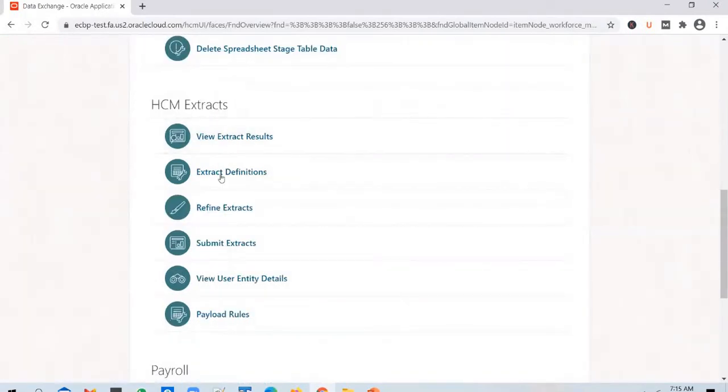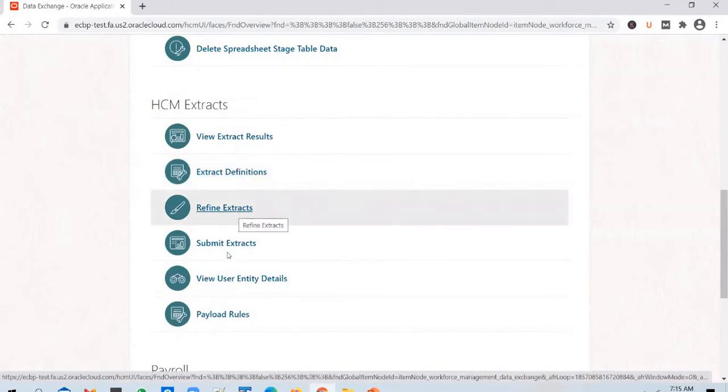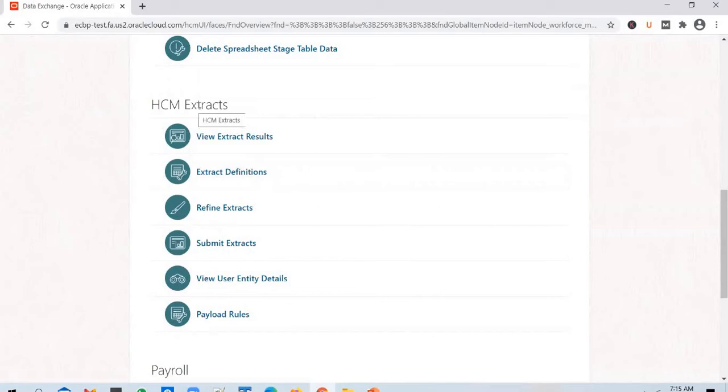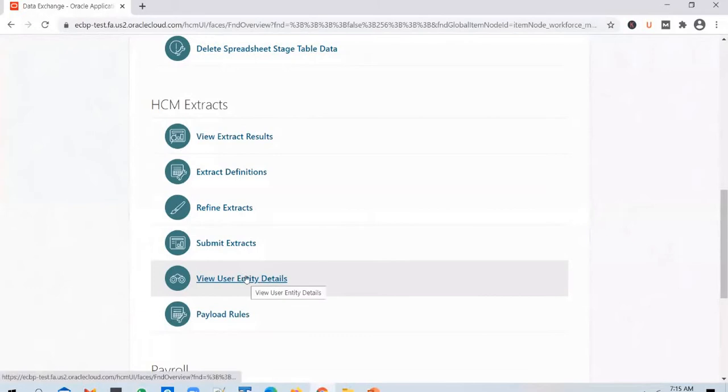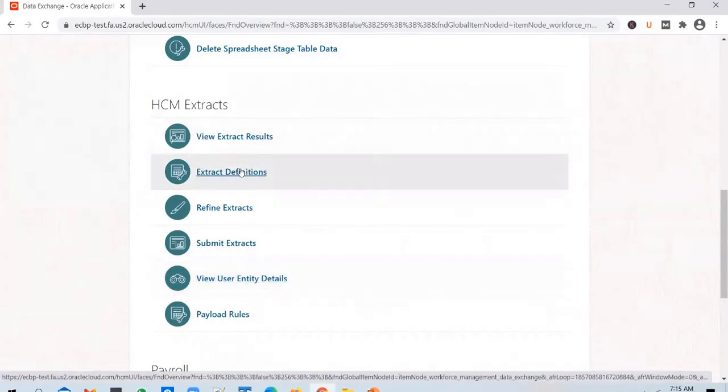In HCM extracts, you have to go into the extract definitions tab to define an extract. You can define an extract here, refine it further if you want, change some options, and then submit it from here. As I mentioned, in HCM extracts, you don't need to write queries. Oracle has already written those queries for you, and they have exposed them as user entities here. If you go to user entities, you can search for user entities like persons and assignments. So any details you want to pull related to assignment, all you need to do is search for the user entity called assignment and use it in the extract.